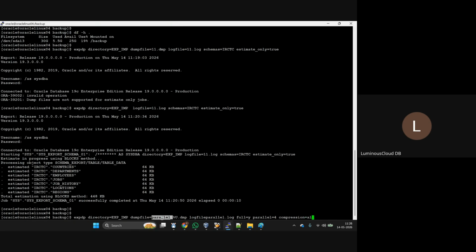One more parameter I added here. By default, in EXPDP and IMPDP, or in logical backups, the compression parameter will be there. What is compression? Assume that your database size is 100 GB. In a logical backup, it will compress your DB size and take a backup. If you have 100 GB, 20 GB in the backup location is enough to take the backup.